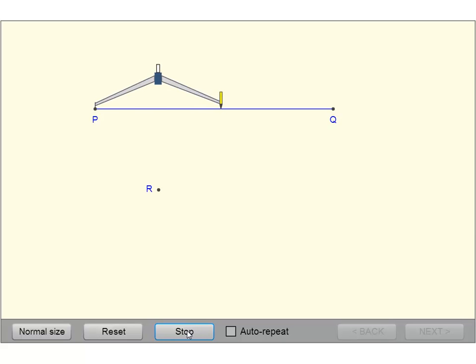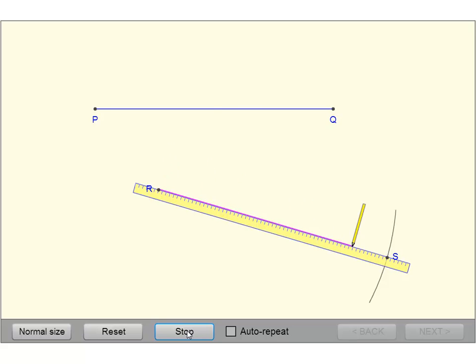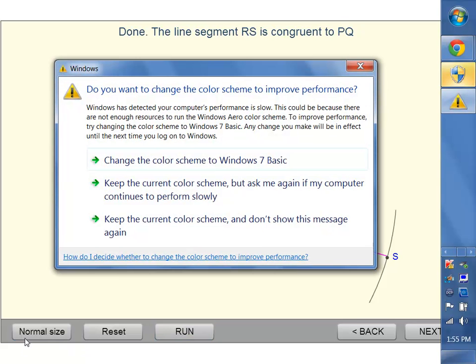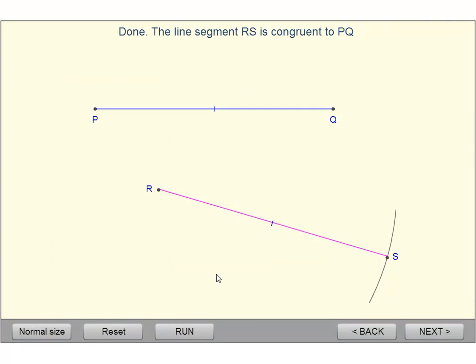So we put a point, we stretch out the compass so it's the same length as the line segment, make an arc, put a point somewhere on the arc, any place on the arc, and then use a straight edge to draw the line segment. And it will be equal in length to the one that you have because your compass is set at the same measure. Alright. That's copying a line segment, not too hard.